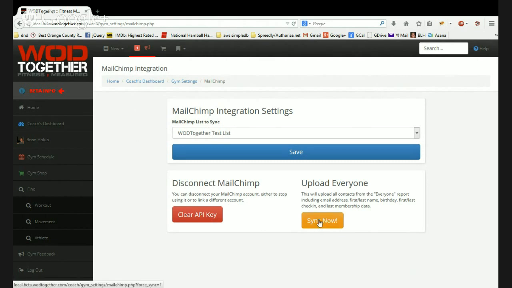You'll probably want to run this sync now one time. That's going to go through everyone in the everyone report and send them up to your MailChimp. It's going to include their email address, their first and last name, their birthday, their first and last check-in, the last membership product that they're on and when that membership ends, and I believe the total number of check-ins. I think that's everything that we send right now.